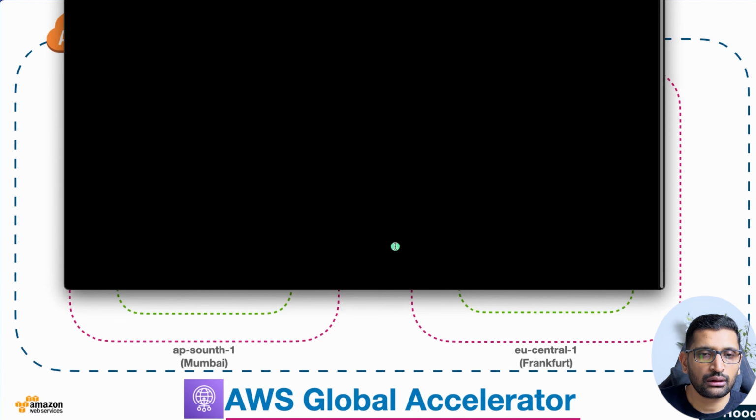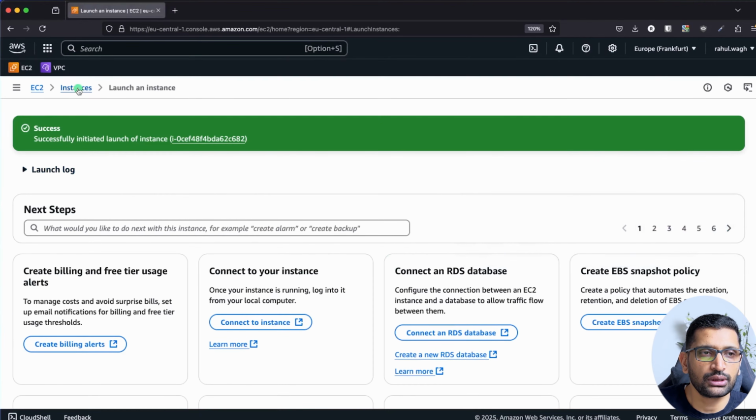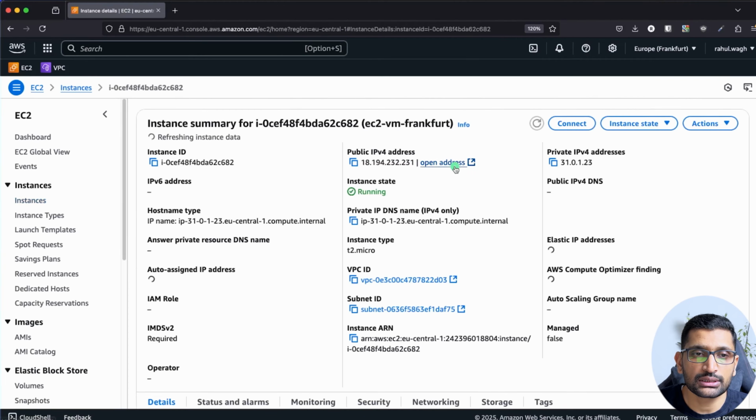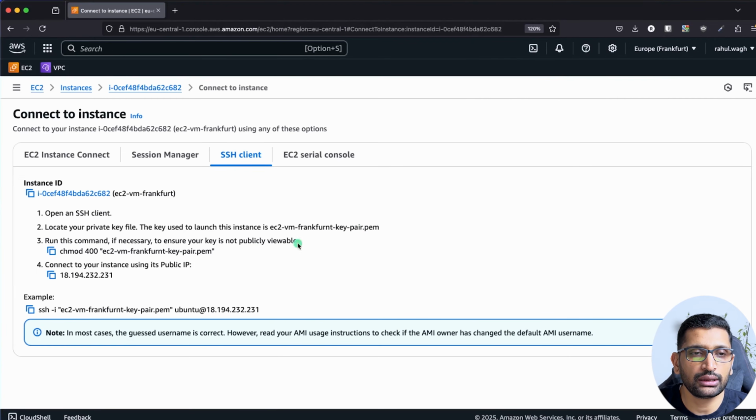Click on instances, and here you can see this is our virtual machine in Frankfurt. Click on this instance ID, and here you will see these details, like the public IP and private IP, but we are interested in connecting and installing Apache onto this particular virtual machine. So click on connect, and here you will find the option for an SSH client.